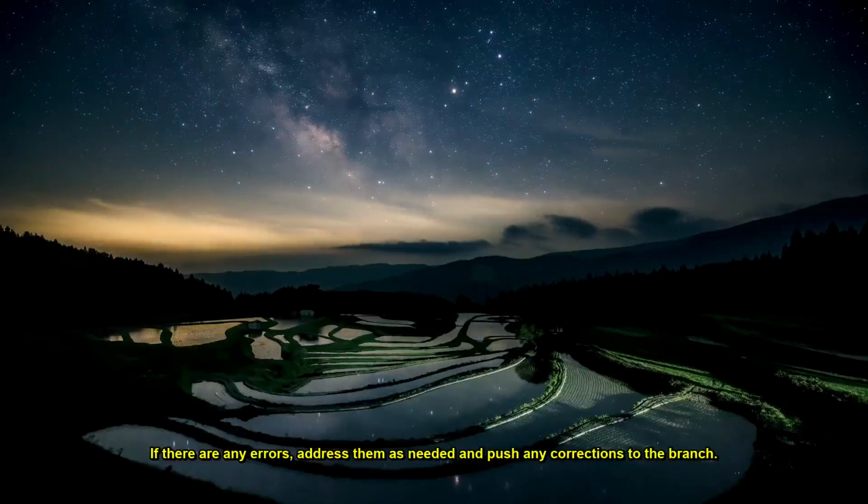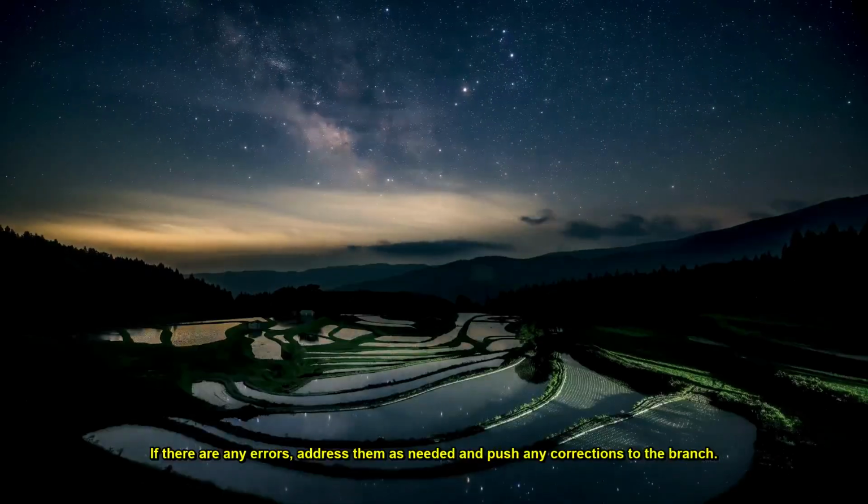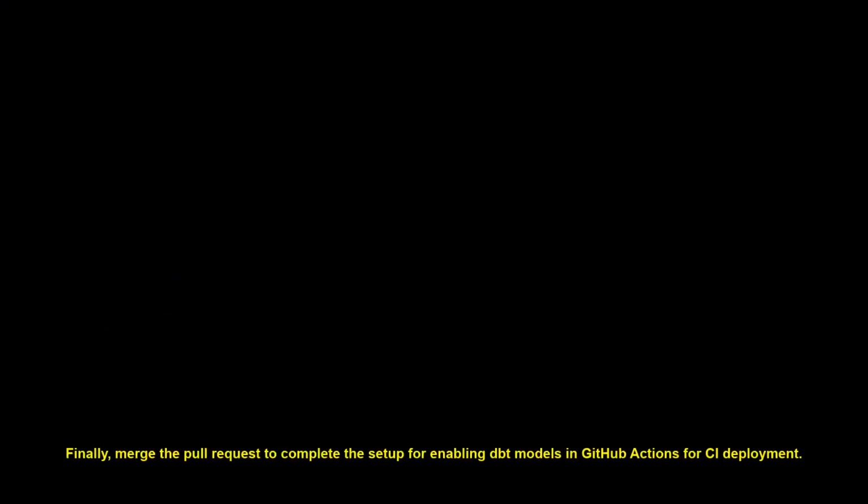If there are any errors, address them as needed and push any corrections to the branch. Finally, merge the pull request to complete the setup for enabling DBT models in GitHub Actions for CI deployment. If the page does not load, refresh the browser or try again in a private or incognito window.